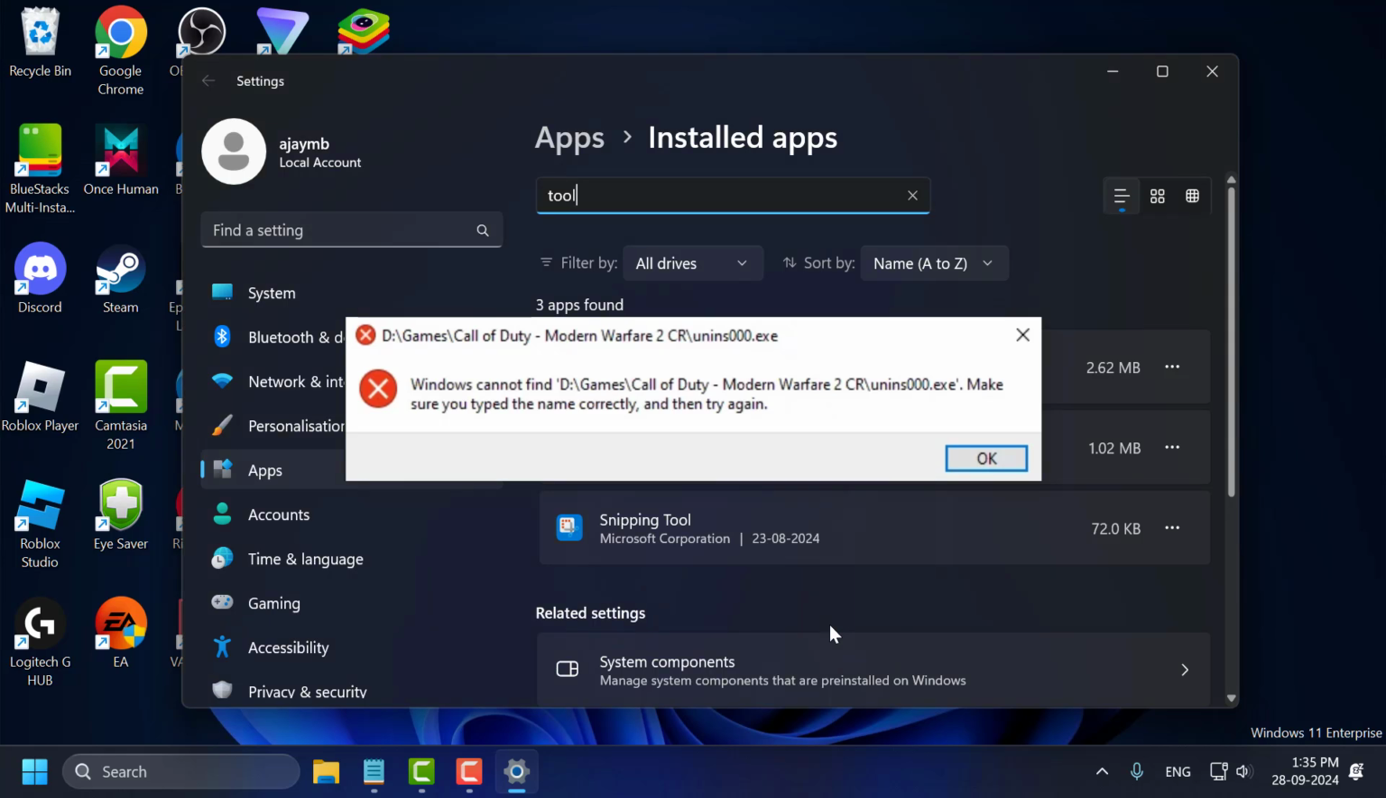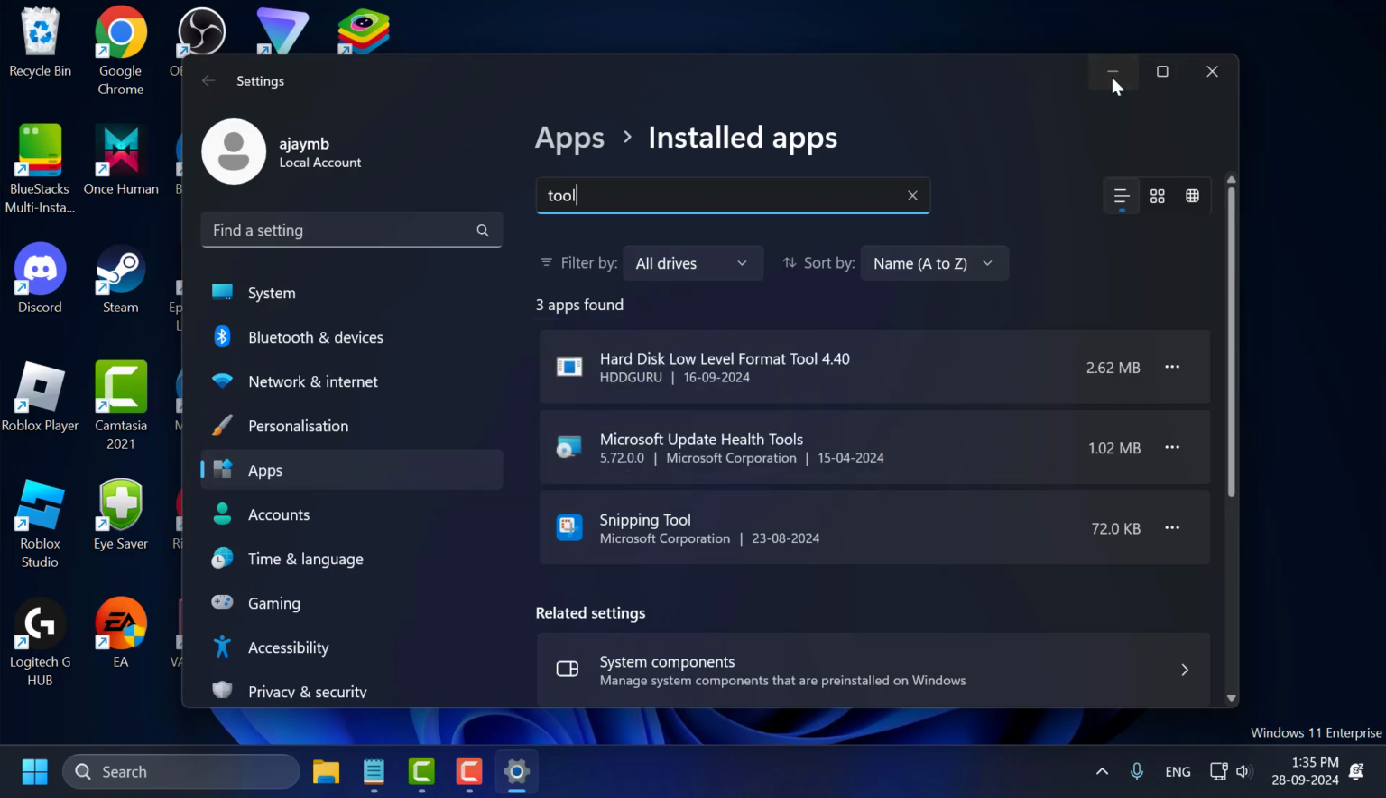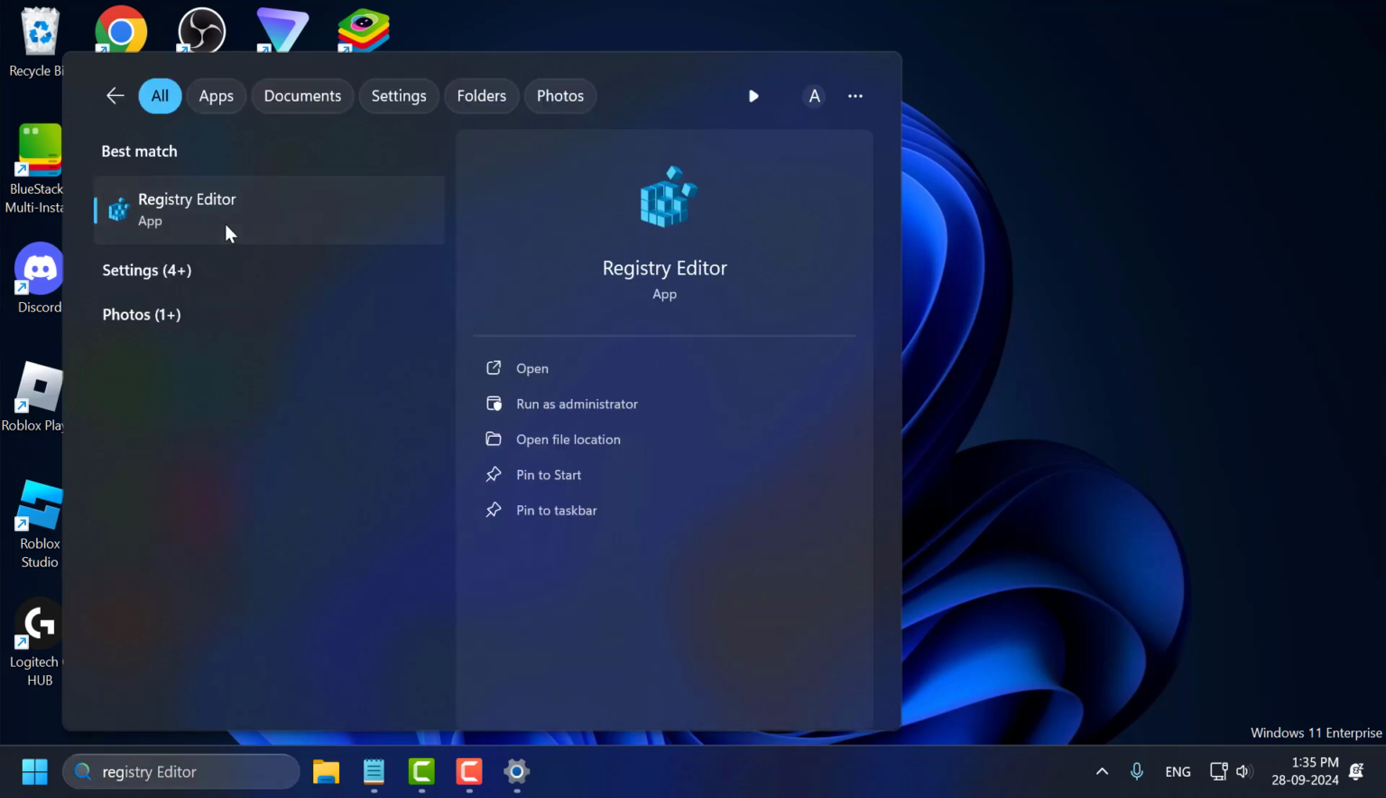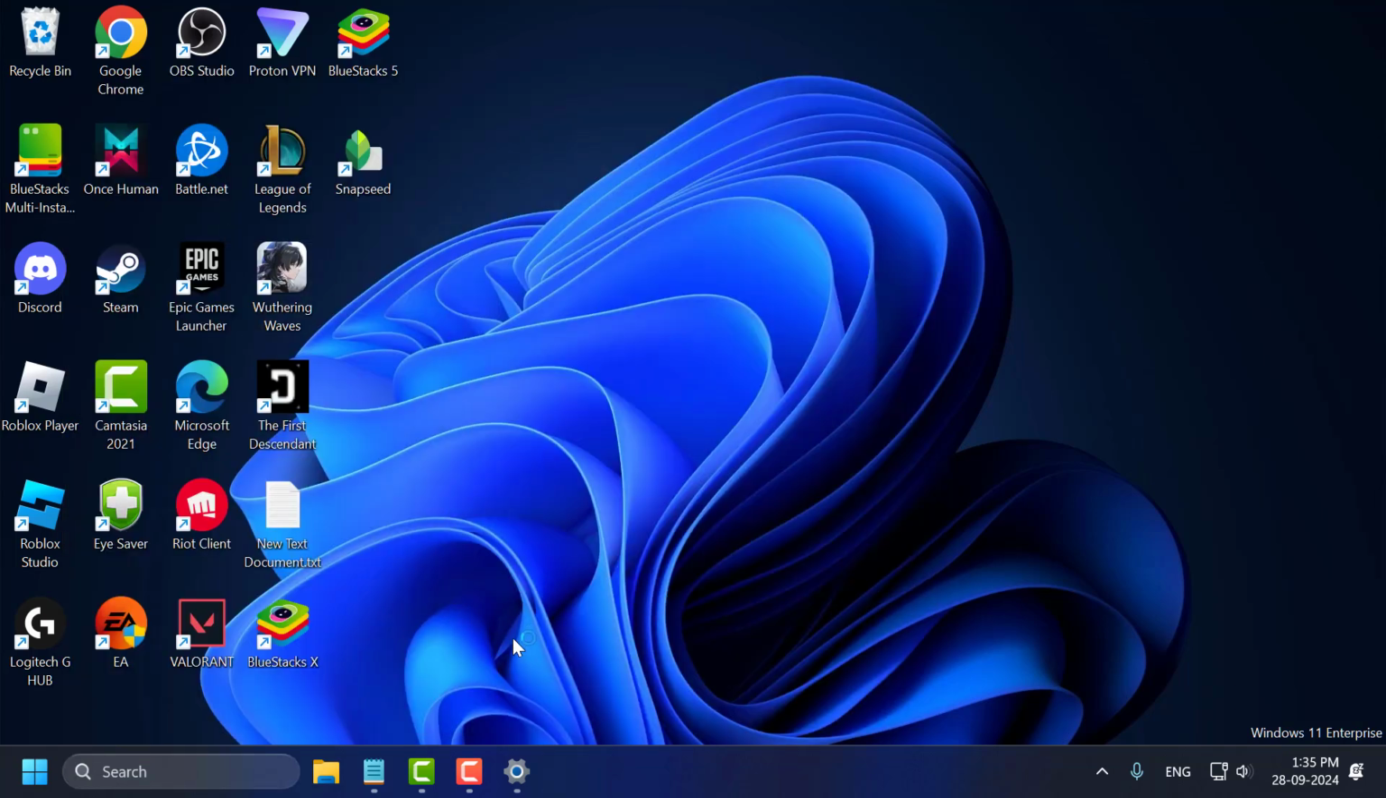Today we are going to see how to fix "Windows cannot find your program" and the game or app that you want to uninstall in Windows 11, 10, 8 and 7. Let's fix it, guys. You just need to minimize this and go to the search menu and type Registry Editor, click on open it. Select yes.